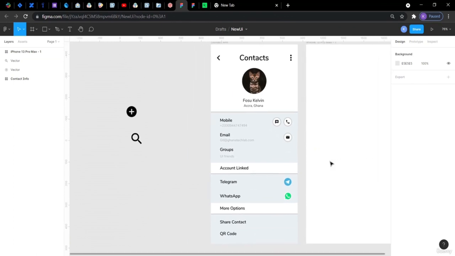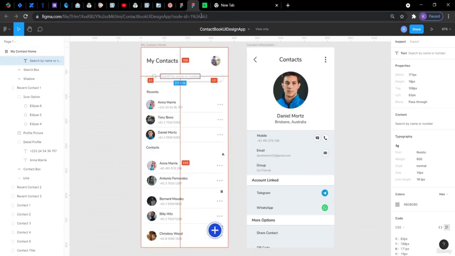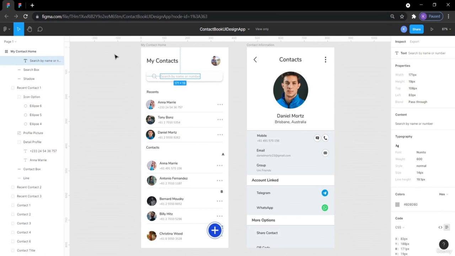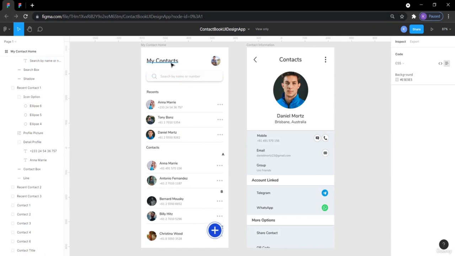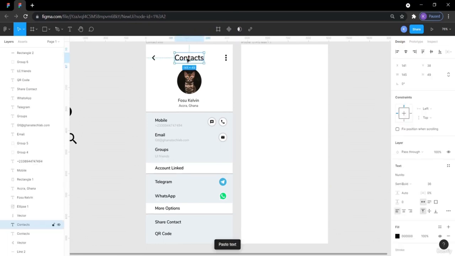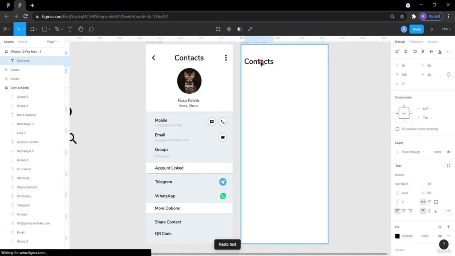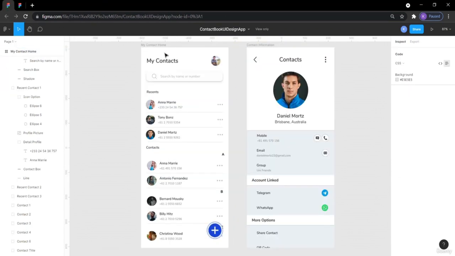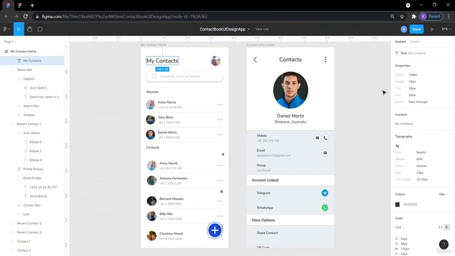Okay, so now let's see what we have to do. We'll have to do that of the text, and then this profile or avatar. Okay, so let's start with this. I'm just going to copy this, Control C, Control V, and then I'll move it here, and let me see if it's the same.